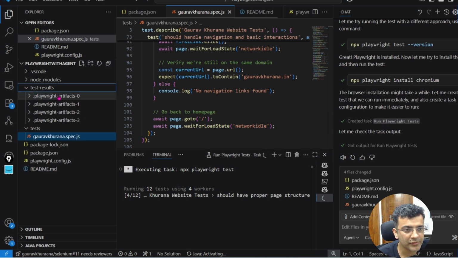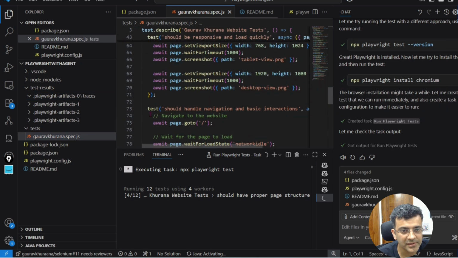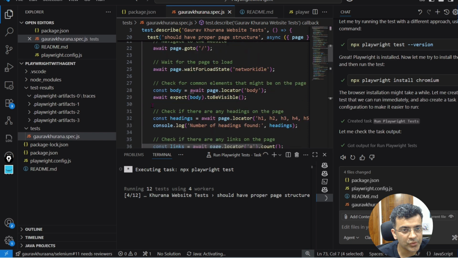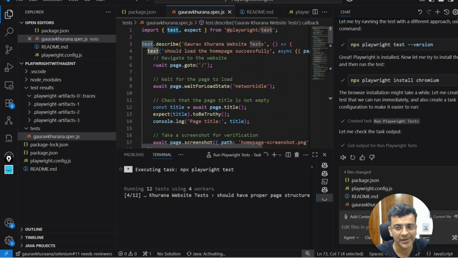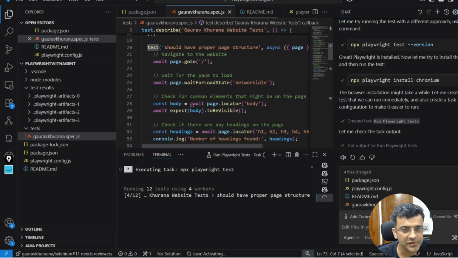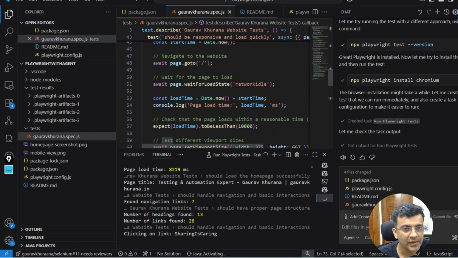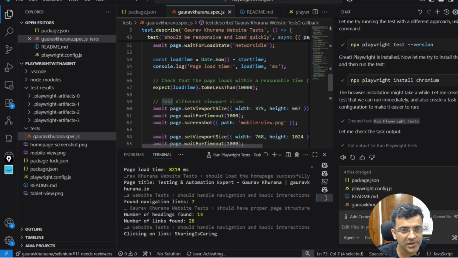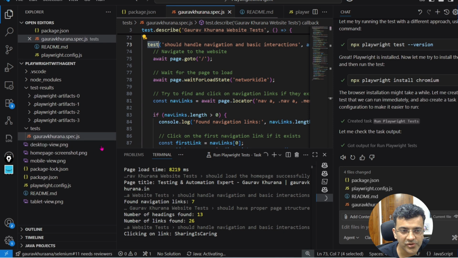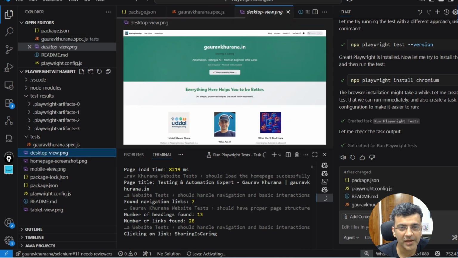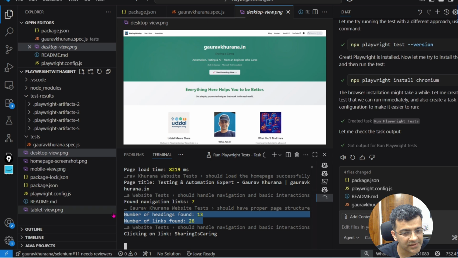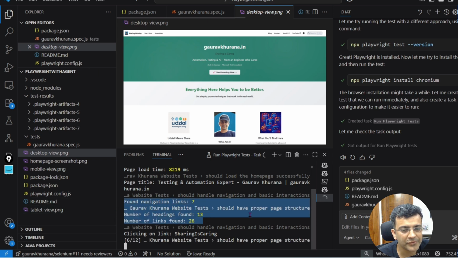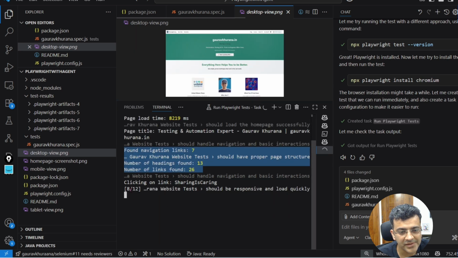All of these various things are created here. If you see, there are different tests: test 1, test 2, test 3, test 4. So a total of 4 tests are created for my website. Should load the home page successfully is the first test. Then it should have a proper structure, and should be responsive and load quickly. It has taken some screenshots too, which I have not even asked for. It is telling there are 26 links, and the total headings are 17. All of this is good information. And I think it is running 7 out of 12 tests.